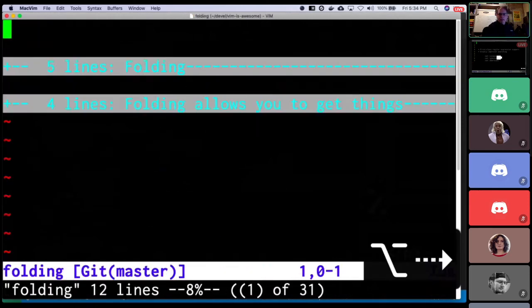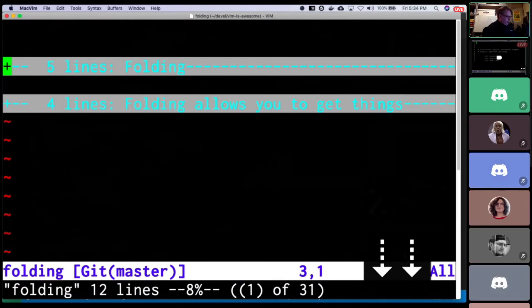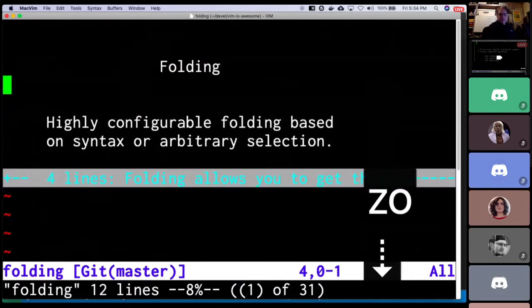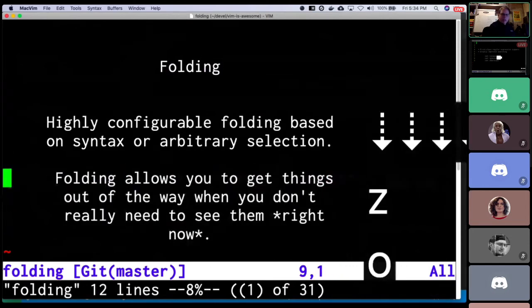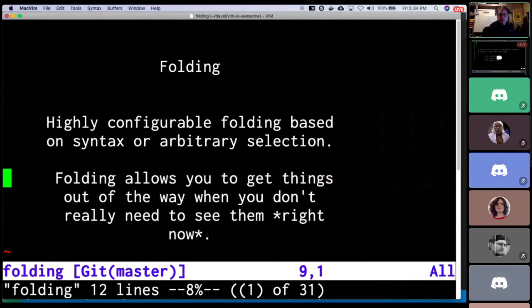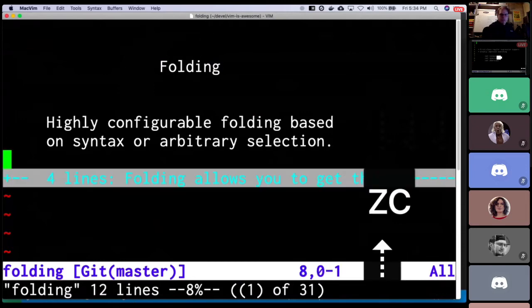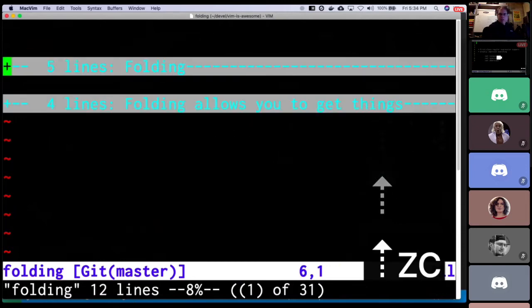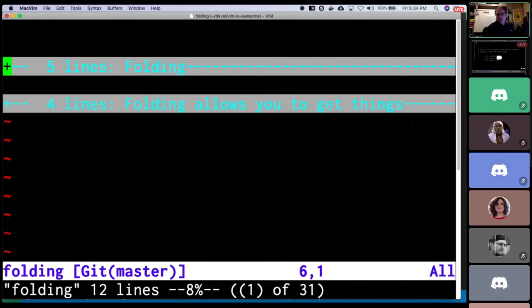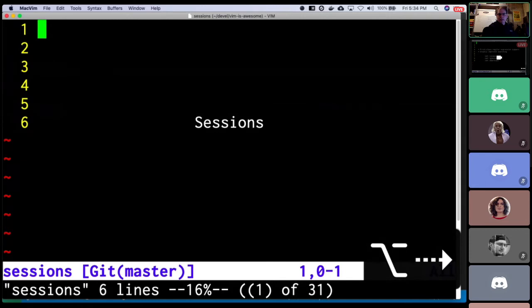We talked about text objects, folding. I can basically make things go away while I don't want to see them, right? So that's kind of cool. VS Code actually has a thing that'll do something like that, so that's not even a big deal.